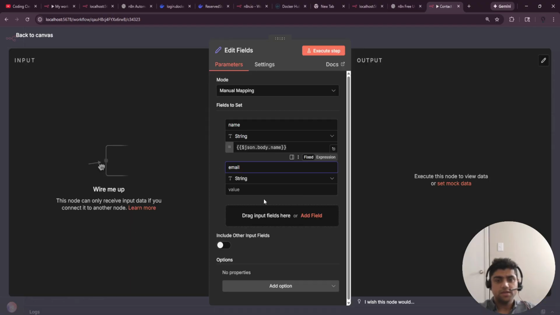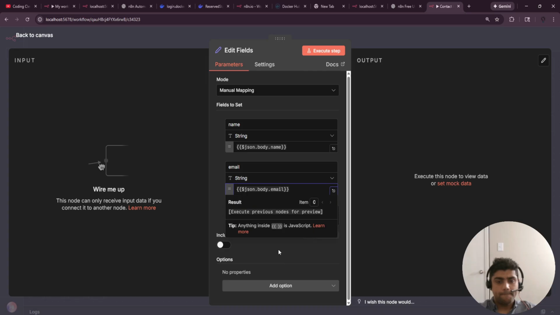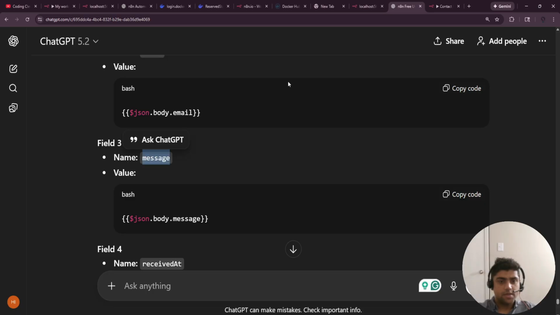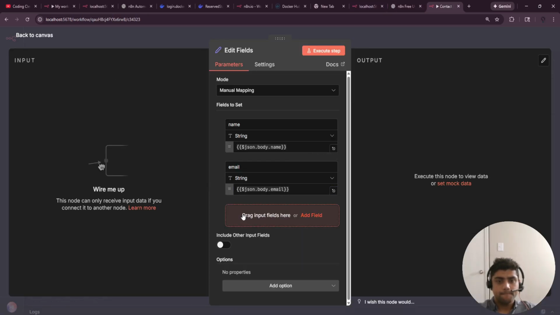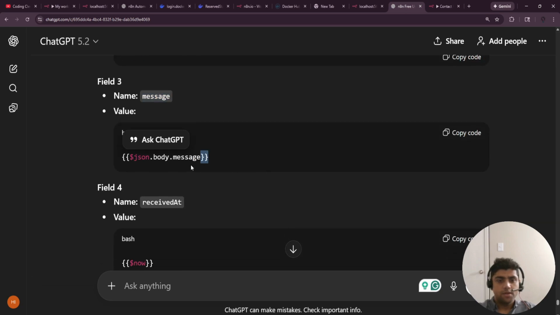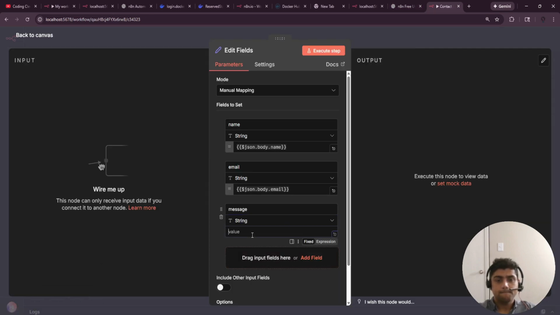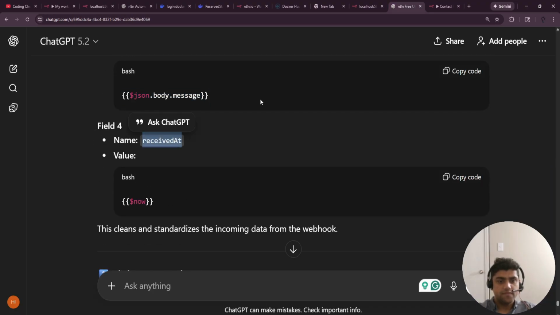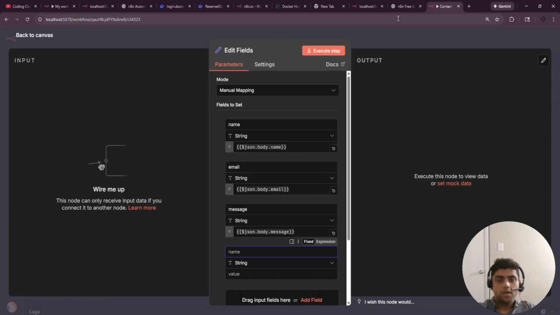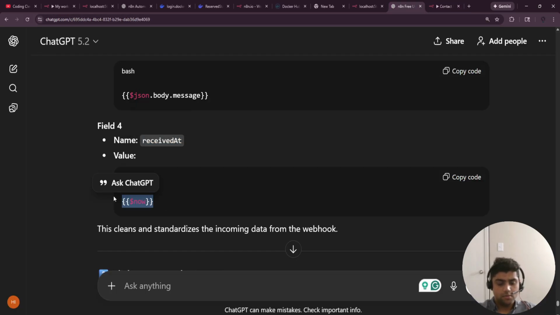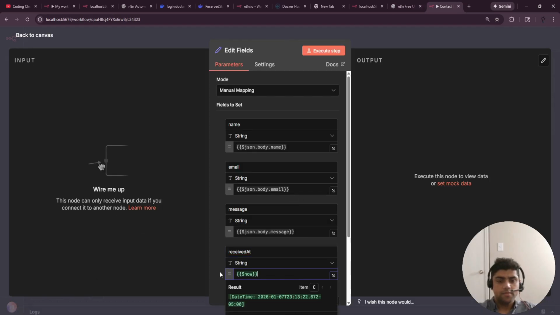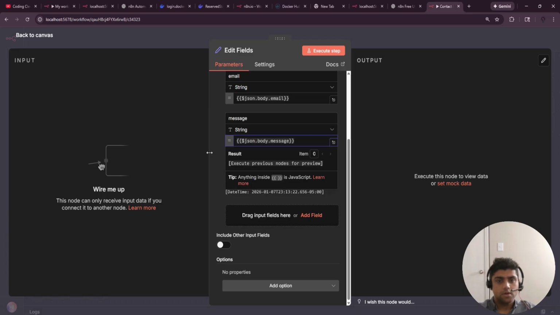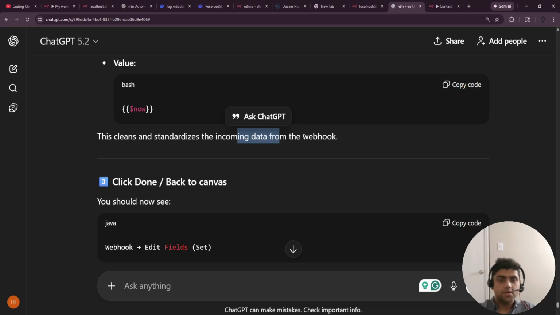It's a JSON. Basically, it's JavaScript. And then we have another field, field 3, and that's message. The value would be body message. And then we have field 4, which is received at. And the value is now. I think this is going to be the timestamp. You can see over here, the results are showing. Okay, this cleans and standardizes the incoming data from the webhook.